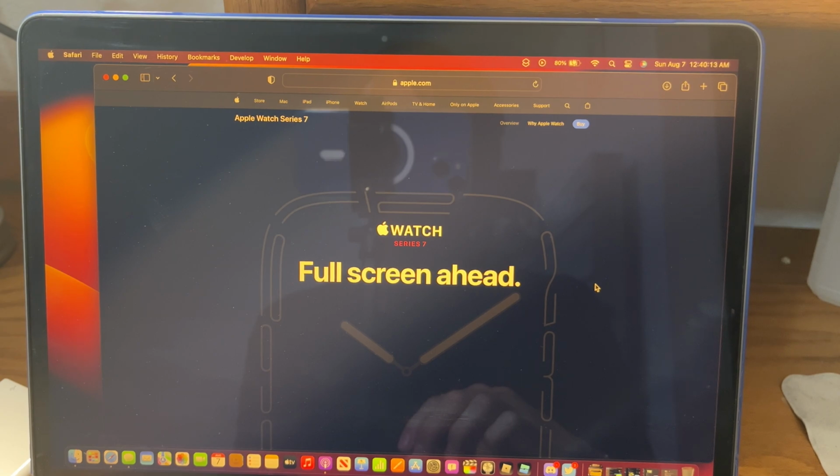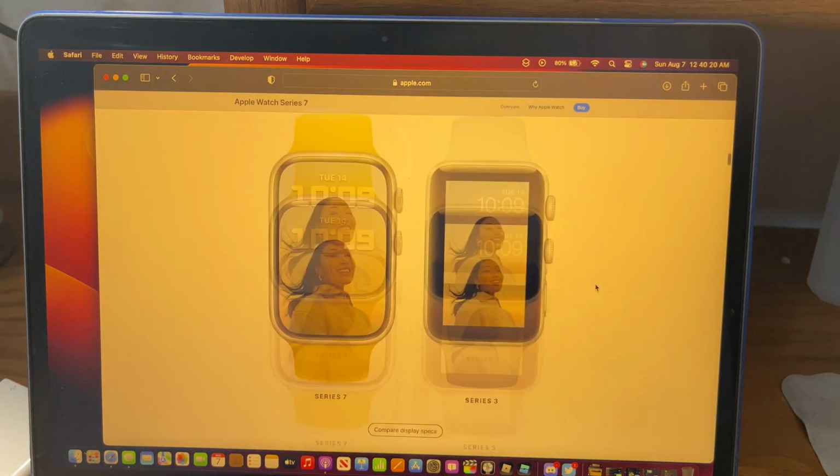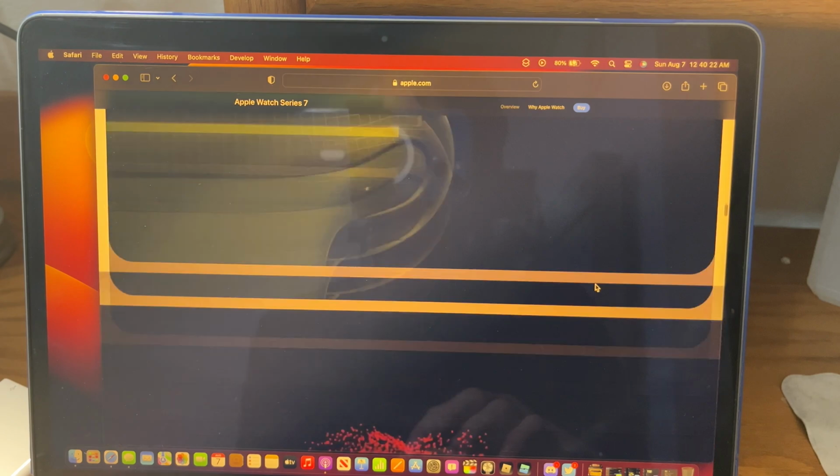Because apparently we're not going to get the sensors that we wanted in the Apple Watch Series 8. I hope this leak is not true. I hope we get the redesign, the new sensors and everything. Then I will probably get the Apple Watch Series 8.